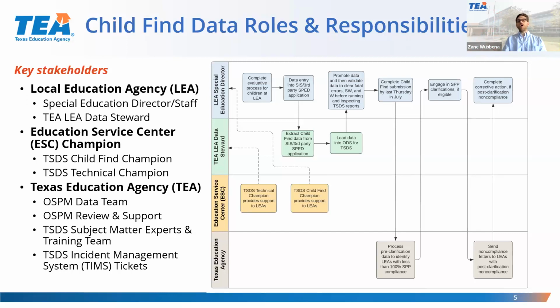And we take all of that child find data, parse it out into SPP 11 and 12, and then we aggregate it up from the student level all the way up to the district level. We do that to identify which districts had 100% compliance, in which case these districts would not be eligible to participate in the clarifications process. But districts that have less than 100% compliance will be eligible to participate in the clarification process. And so we provide that list over for review and support.